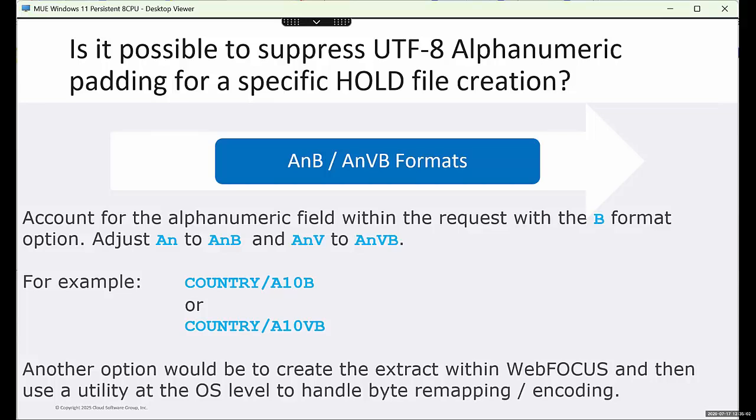And so all you can do is, like here, I'm showing you reformatting the field on the request, like country/A10B or country A10VB. Now, of course, another option could be just create the extract in WebFOCUS and then maybe have a utility at the operating system level that can handle byte remapping and coding and everything. And that's certainly possible and doable, but you can do this within WebFOCUS for a specific request.